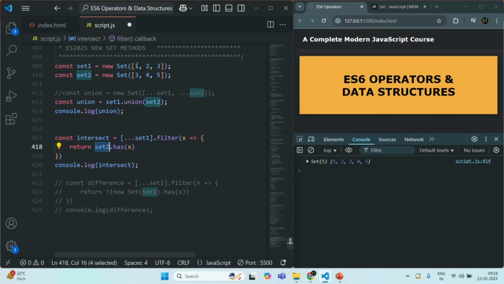Now in these two sets, we have only one element which is common in both set 1 and set 2. So this complete logic here will return us an array where we will have only 3 as its element. So if I save the changes, you see it has returned us a result. Basically, it has returned us an array where we have only one element which is 3, which is common in both set 1 and set 2.